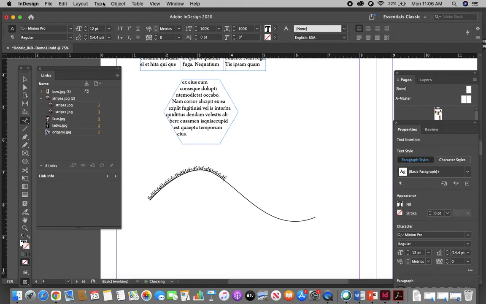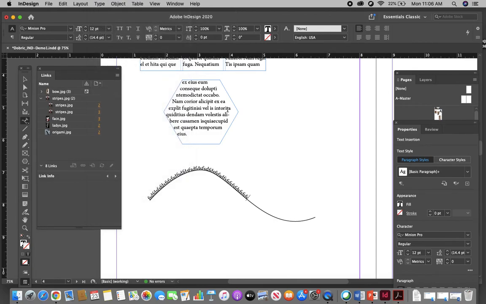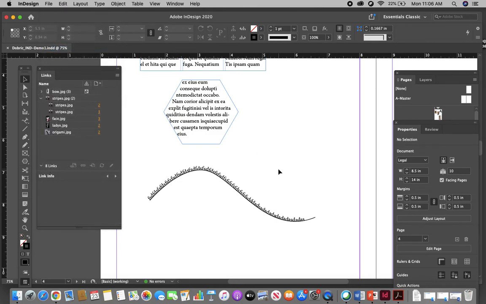Again, you can also go to type, fill with the placeholder text in order to just fill the line with the text. And again, if it doesn't fit, it's going to give you a plus sign. So then it means you have to spill the text over to a new line or a new shape. Okay, so it's the same as what we saw previously. So I'm just going to save this. So this is pretty much the same as in Illustrator, type on a path tool.